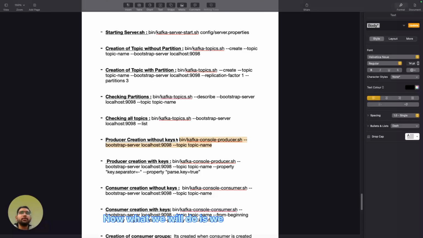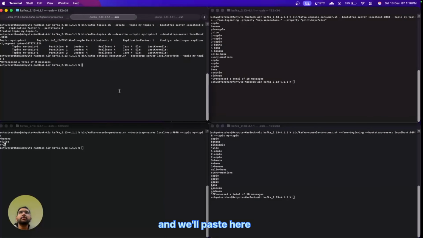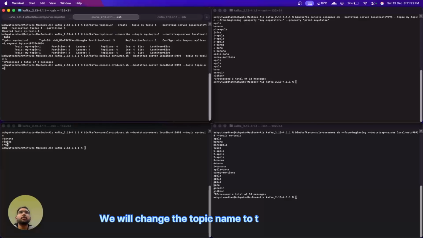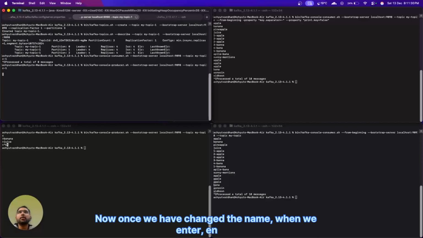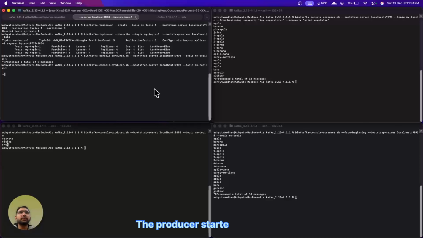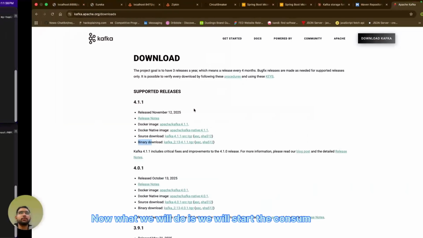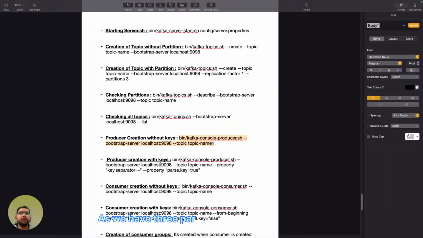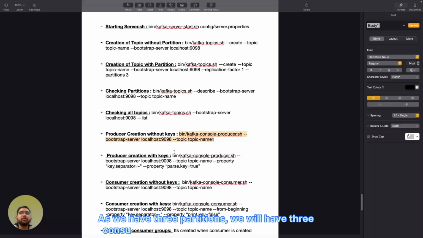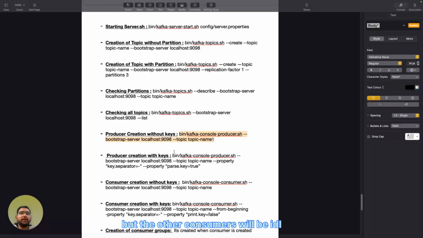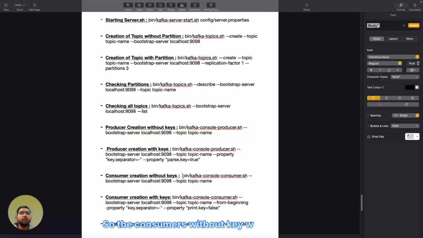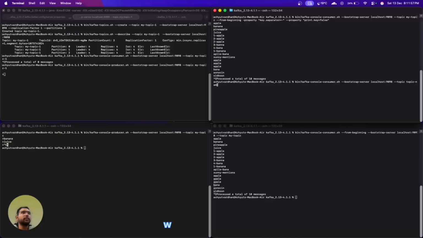Now what we will do is we'll go to the documentation, copy this and paste it here. We'll change the topic name to my topic 1. Once we have changed the name, when we enter, the producer starts running. Now we will start the consumer as well. As we have three partitions, we'll have three consumers, or we can have more consumers, but the other consumers will be idle. So for the consumers without key, we'll just copy and paste here with my topic 1.